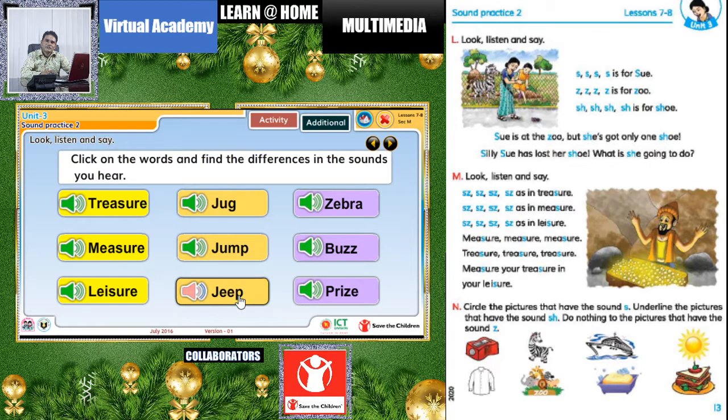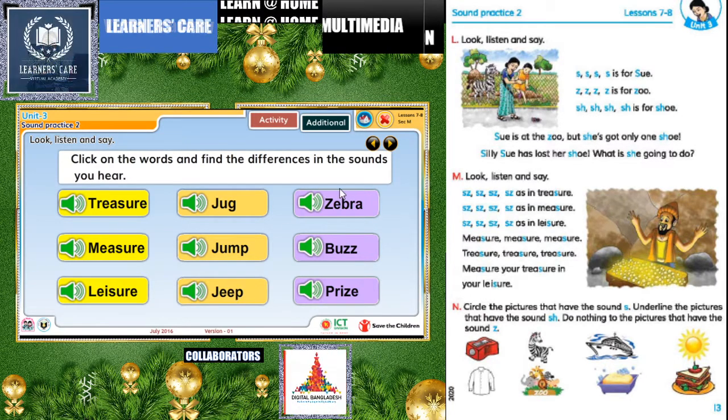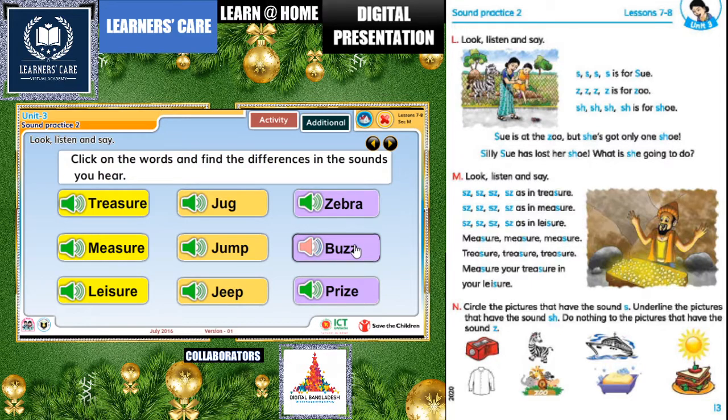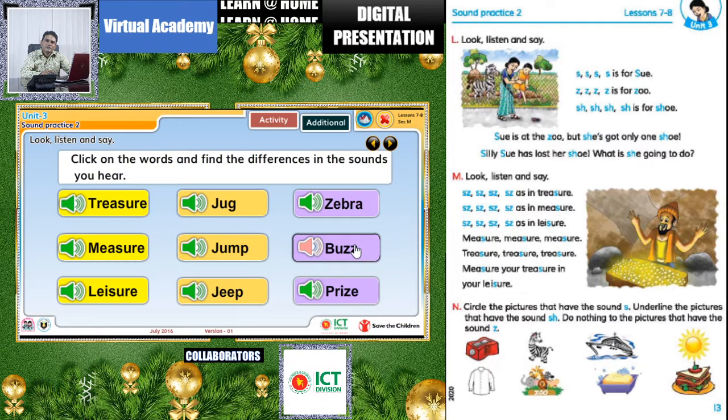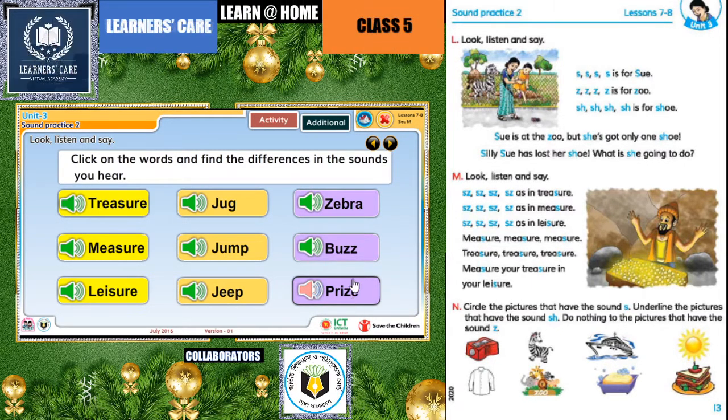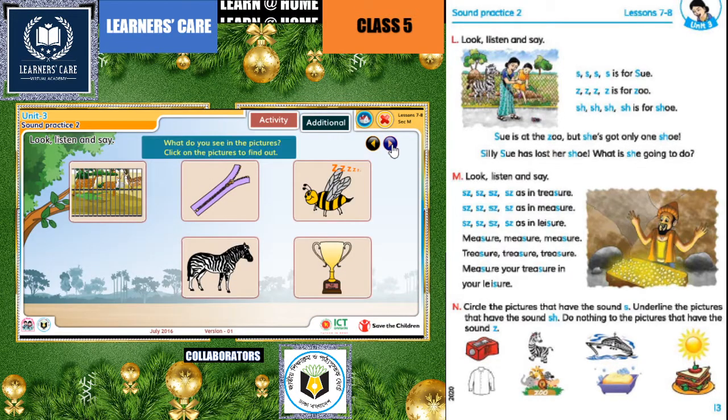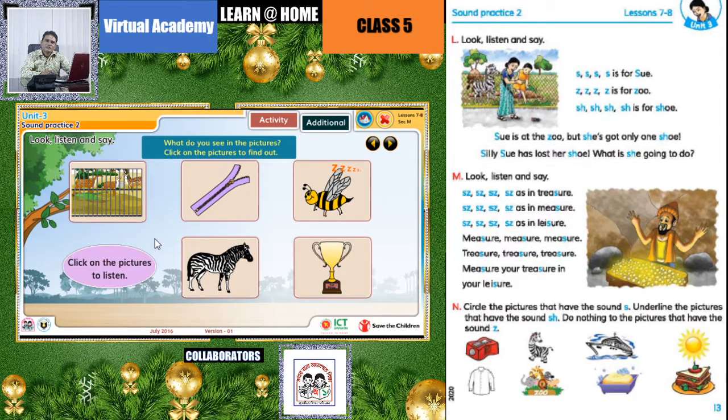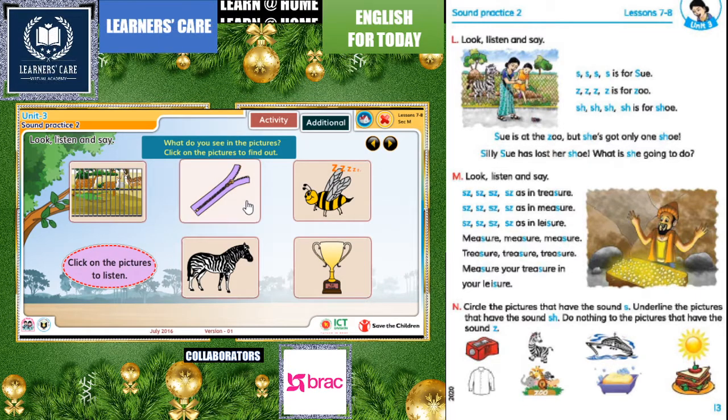Jug, jump, jeep, zebra, buzz, prize. What do you see in the pictures? Click on the pictures to find out.